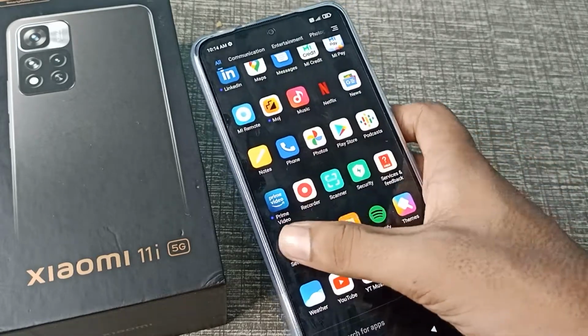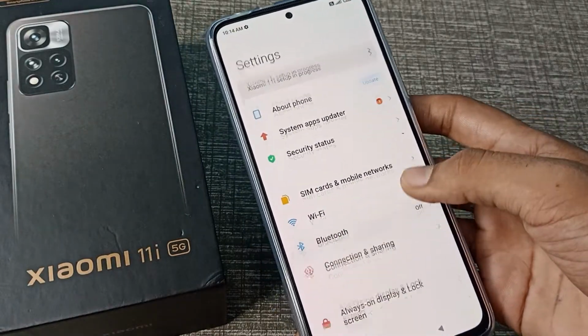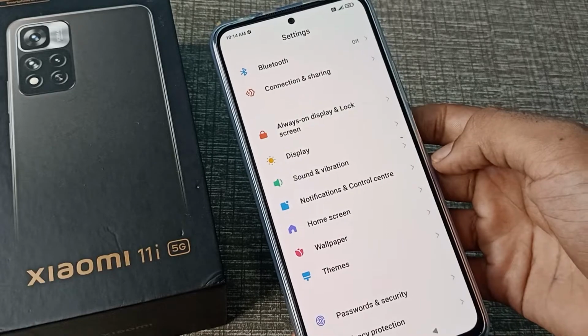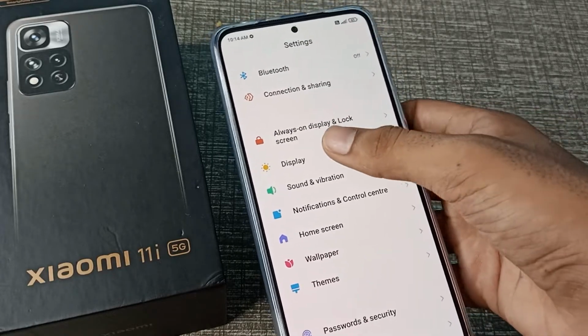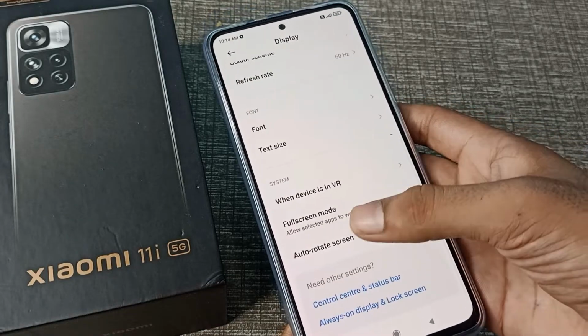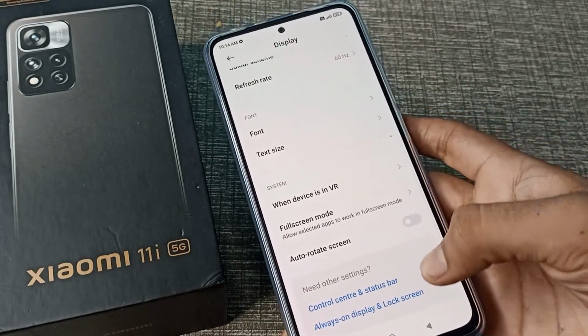So first of all, open your phone settings to turn off this auto rotate screen. Then scroll and you can see this display setting in your Xiaomi phone. So click here and scroll. Then you can see your auto rotate screen. So we will turn it off from this right side.